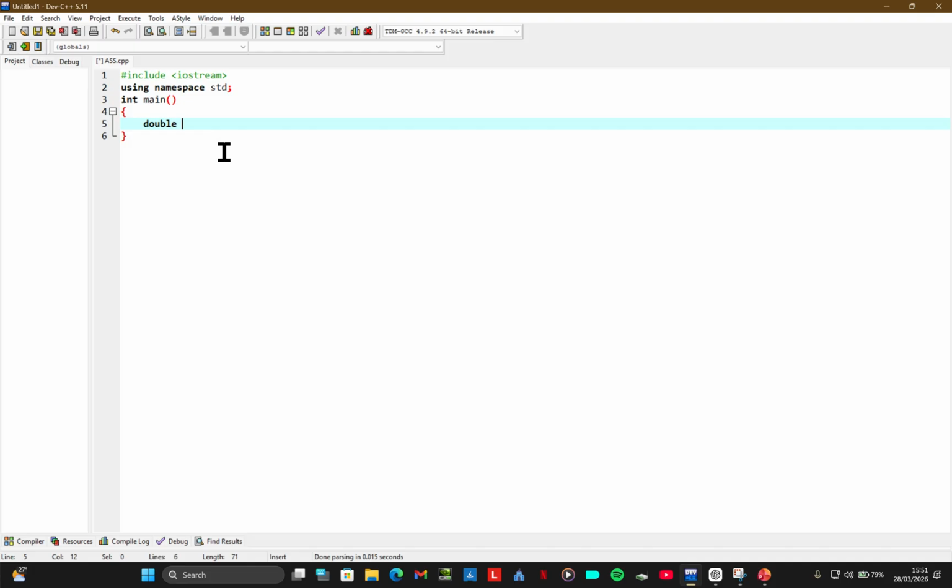Let me try and use 30 seconds or 1 minute to explain. There is int, there is float, right? The difference between these, I'm going to write the examples here.